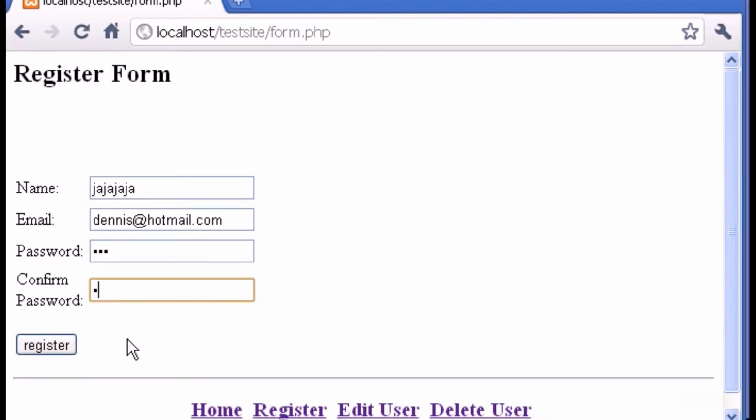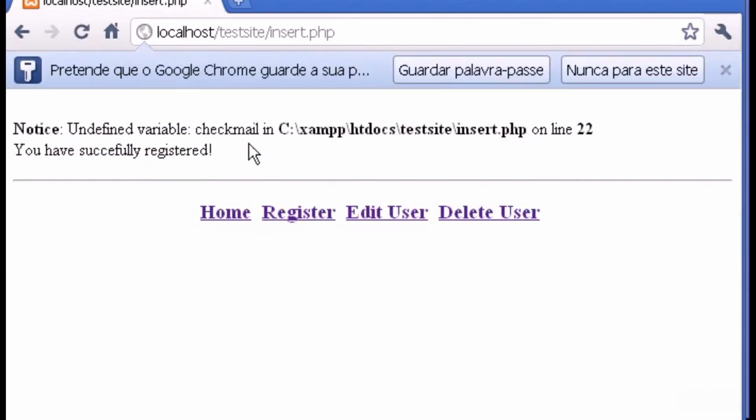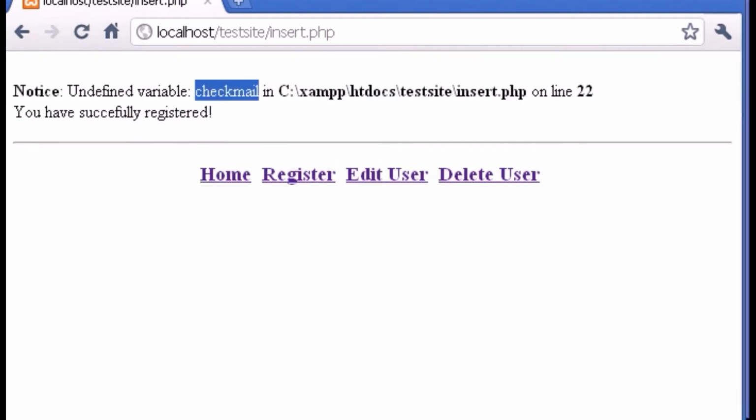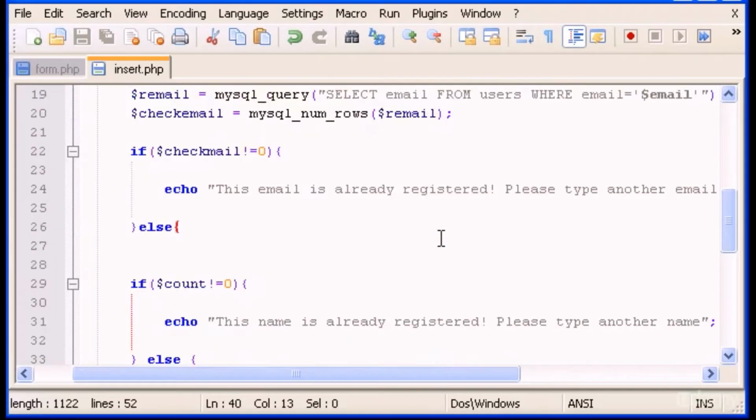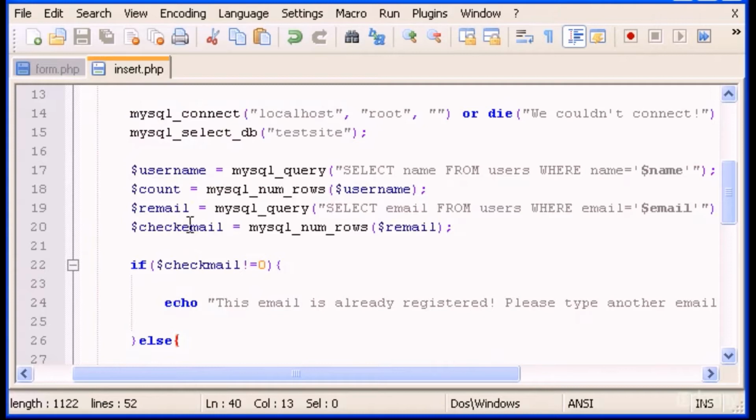Oops, 123. If I click now, let's see what happens. Oops, you have successfully registered. Check mail. Okay, something is not right here. Oh, okay. Check email. It's not check mail, it's check email. Okay, save that.